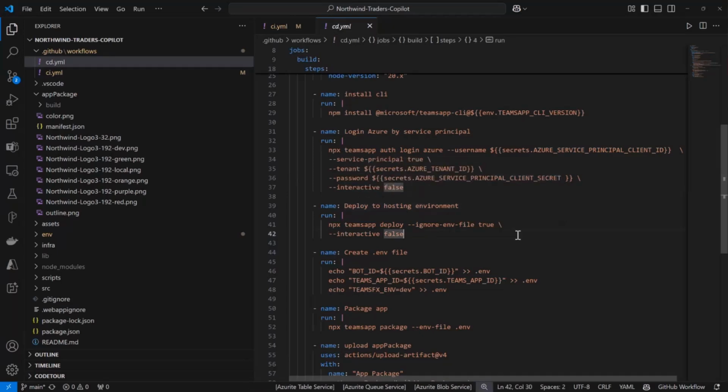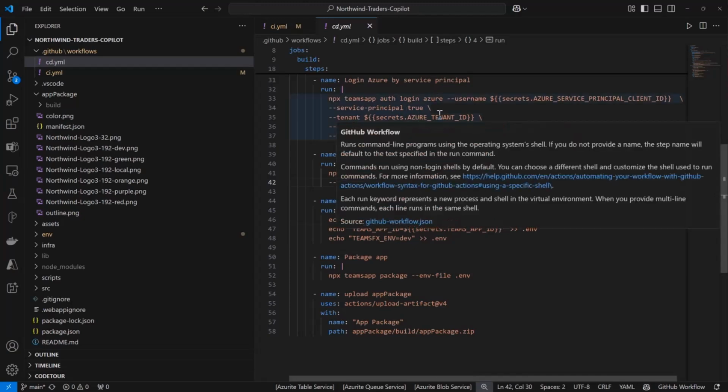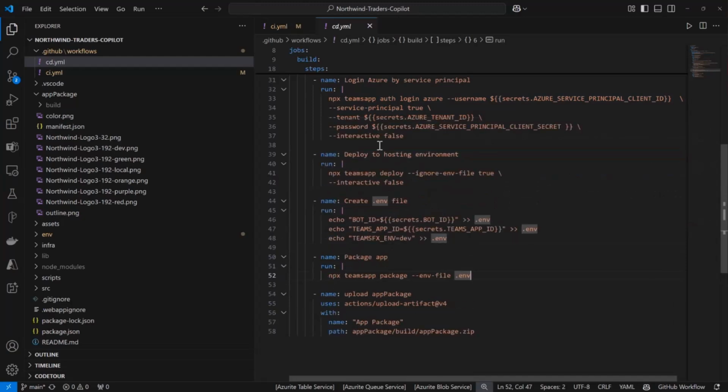And you can do interactive false here so that it doesn't prompt a web browser or anything like that, because we're in a headless environment. What that's going to do is just let me authenticate with my Azure account, so that way I can run the commands for Teams app, which is the next one, to deploy.